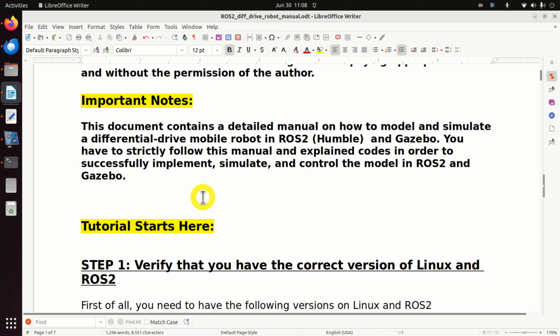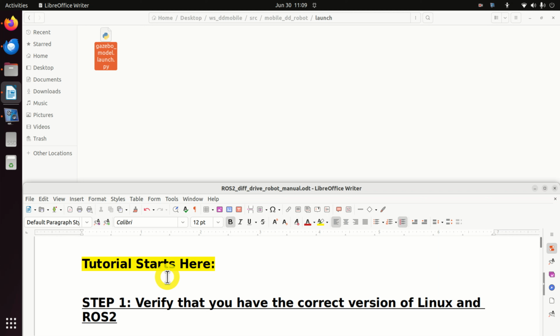are actually doing. Okay. The first step is to verify that we have the correct versions of Linux and ROS2. Namely, this tutorial is developed under the assumption that you have ROS2 Humble and Ubuntu 22.04. Consequently, before even watching this tutorial, you have to make sure that you have proper versions of ROS2 and Linux. If you don't have these versions, then you need to install these specific versions.